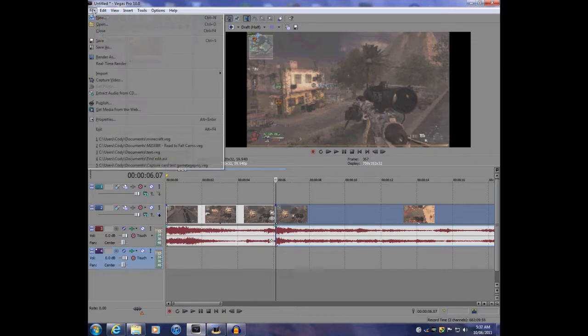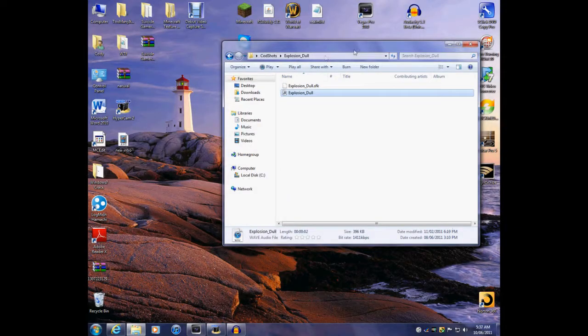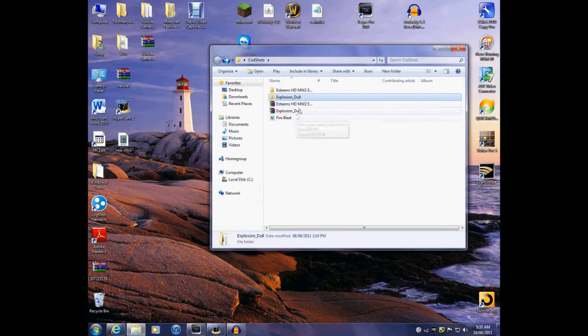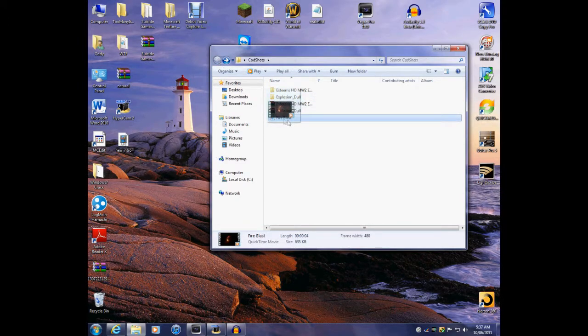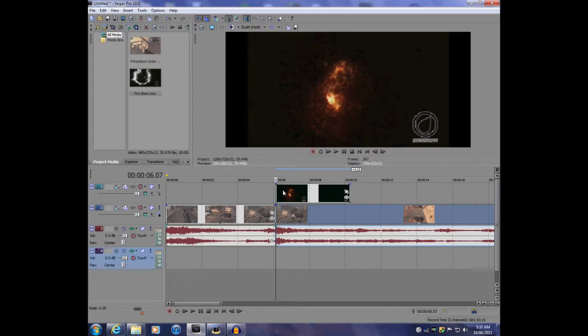Alright, now you can import your clips by going File, Import, and then Media, or the way I'm going to do it, which is just as easy, actually probably even easier, is go into the folder where you have your effects, and don't worry, I'll have this in a link in the description. Going to go into the folder. Now actually, hold on, I'm going to use the fire first. Drag the fire into Sony Vegas and just drag that on top of the clip.